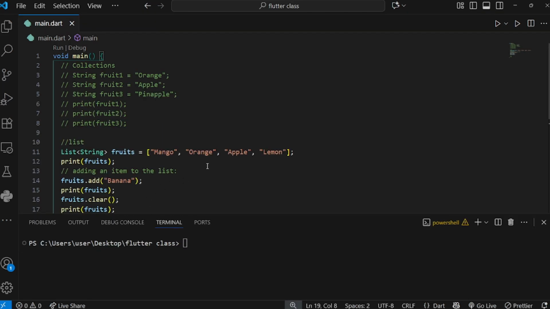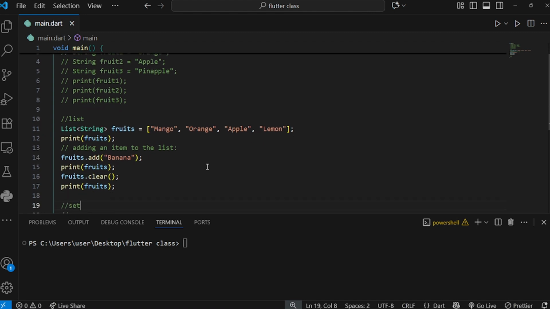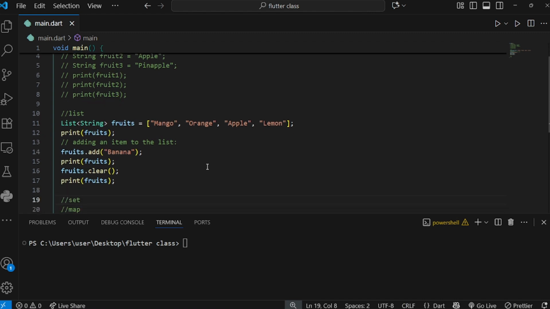Okay, so now what is a set actually? A set is also a collection, so it acts approximately like the list. But the unique thing about a set is that when the content in the collection is a duplicate, it avoids that. It only keeps one. For example, with this list, we can add another lemon to it, right?